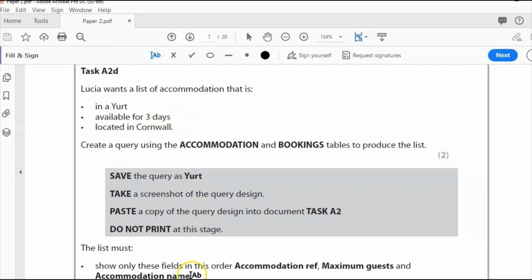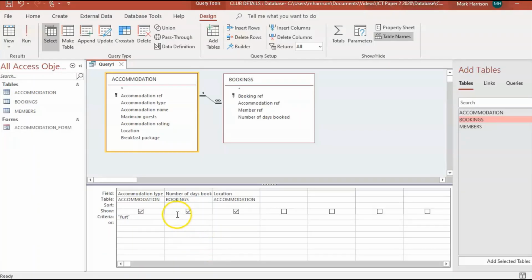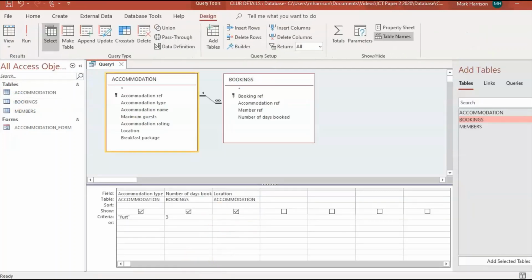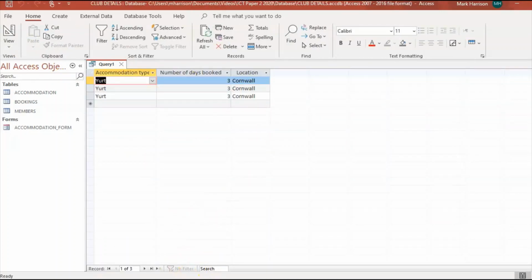So now I'm going to do available for 3 days. Okay, so days booking 3, run. Those are the 3 days. So now I need to narrow it down a bit further. Now I need to look at location, and I need to type in Cornwall. And I'm going to run that. And that is the query.